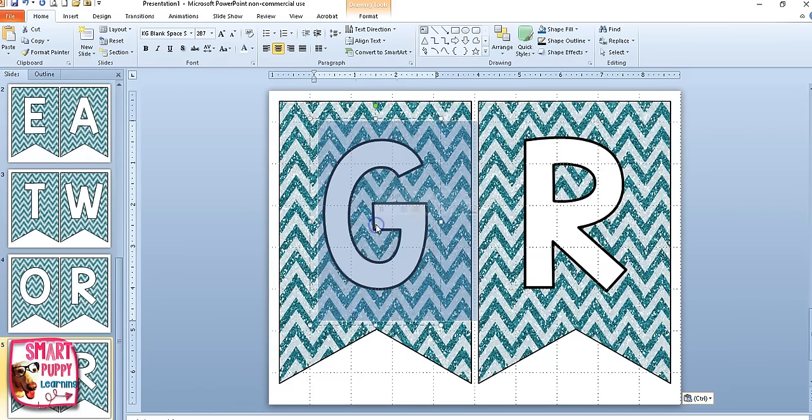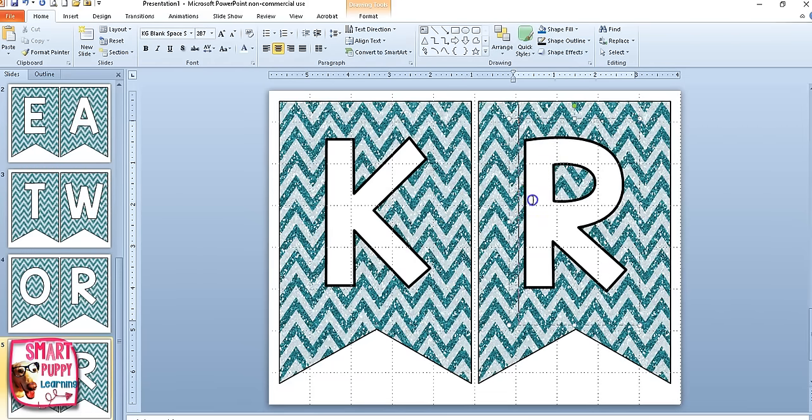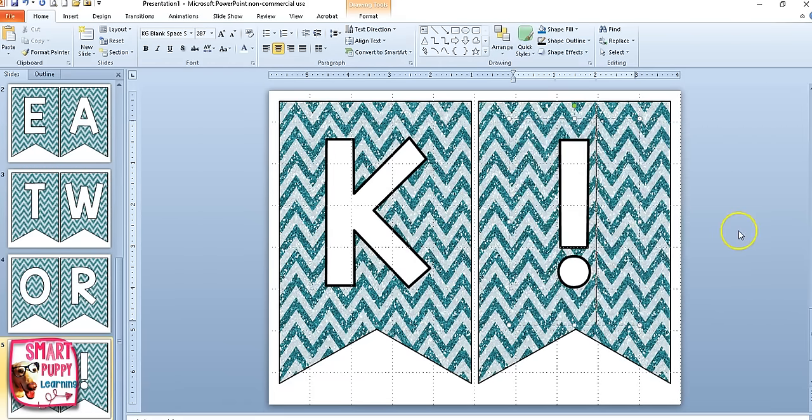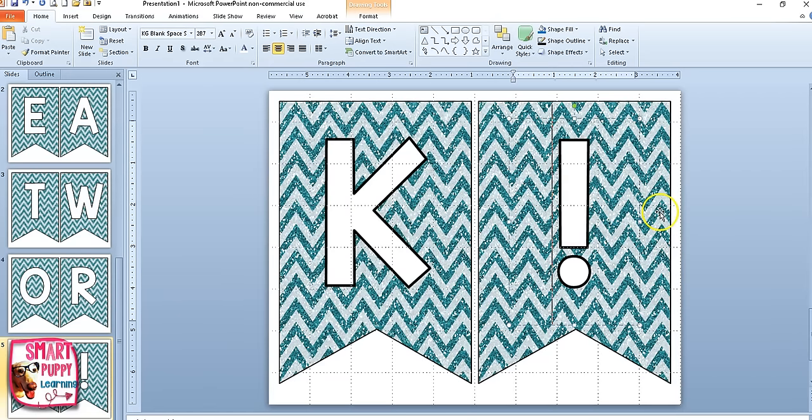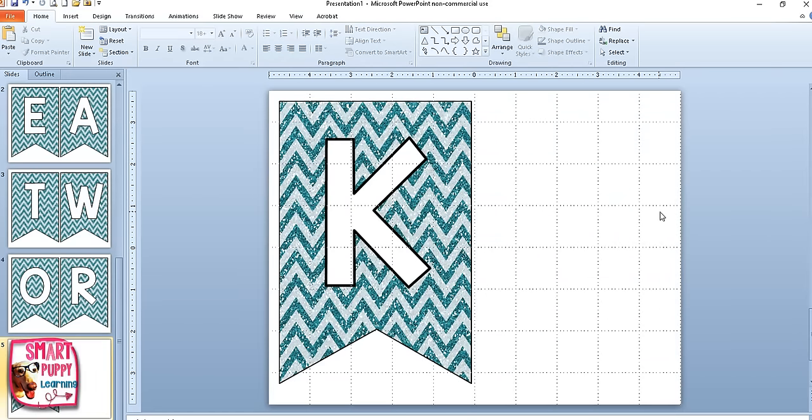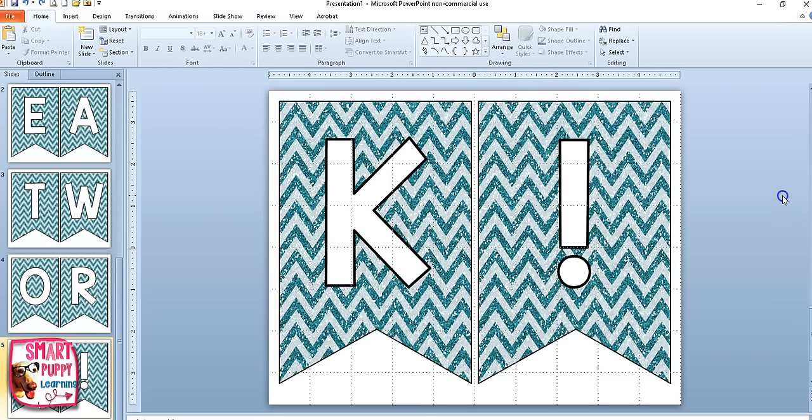And then a K. Now, I can either put an exclamation point, which I like to do because I get excited about things. Or if you don't want to, you can always select them both and just delete it to save on your ink. Bring that back with a Control Z. So now I have my bunting, and I can print it and cut it and hang it up. And it took me less than 10 minutes to make. And I hope that you'll find this just as easy and a fantastic way to decorate your classroom.